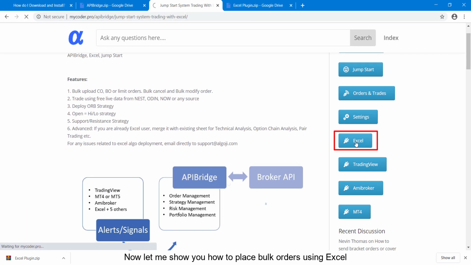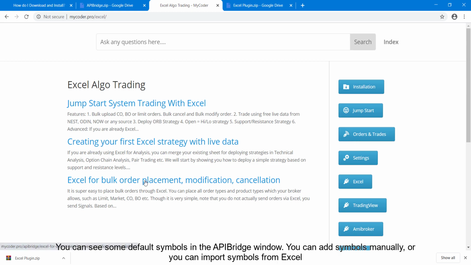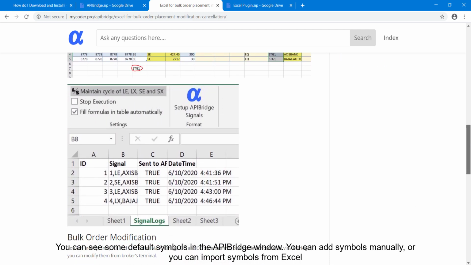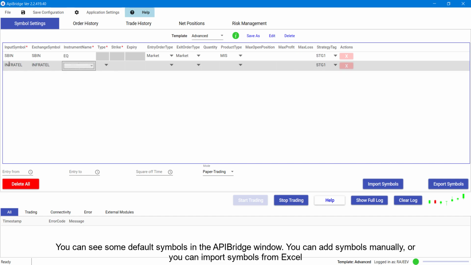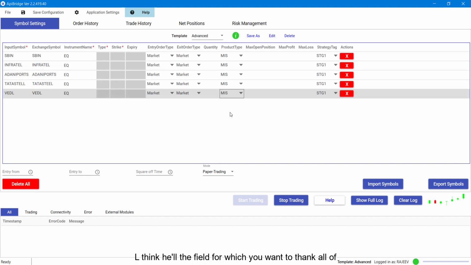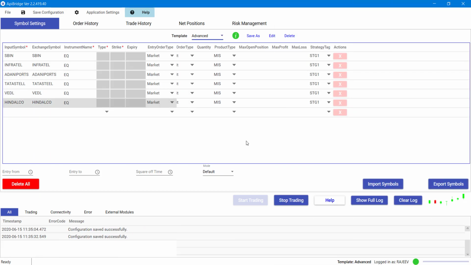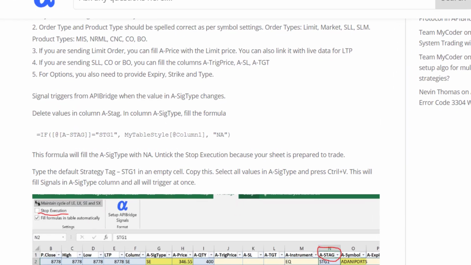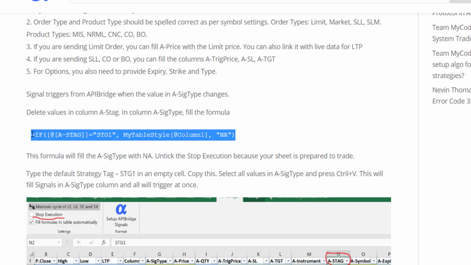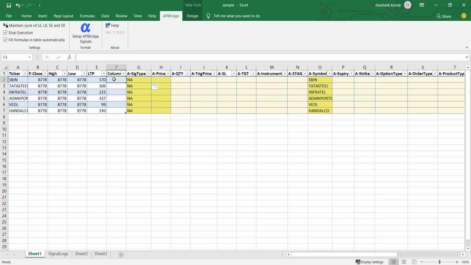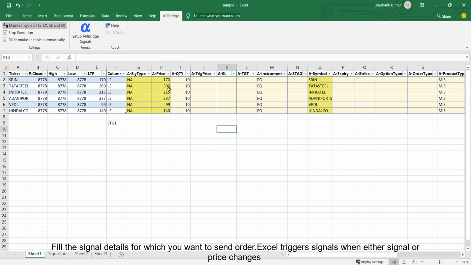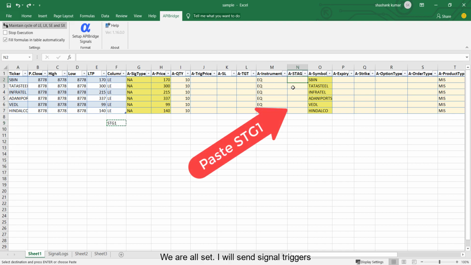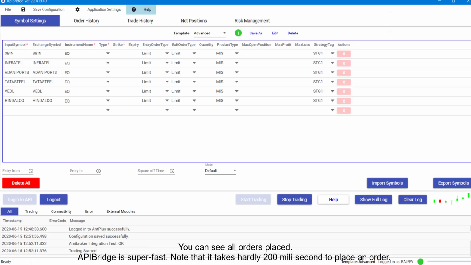Now, let me show you how to place bulk orders using Excel. You can see some default symbols in the API Bridge window. Fill the signal details for which you want to send orders. Excel triggers signals when either signal or price changes. We are all set. I will send signal triggers. You can see all orders placed.